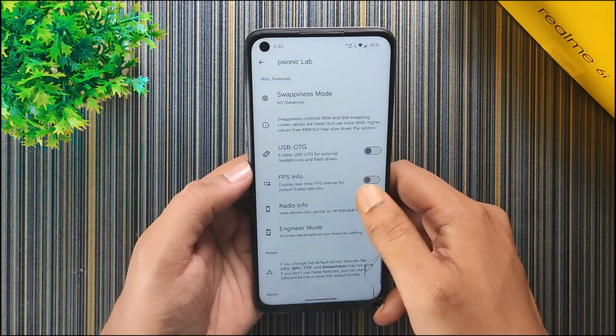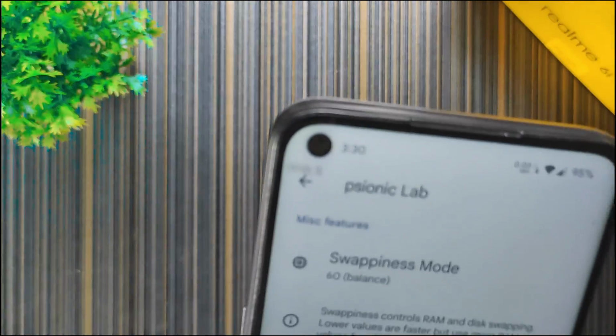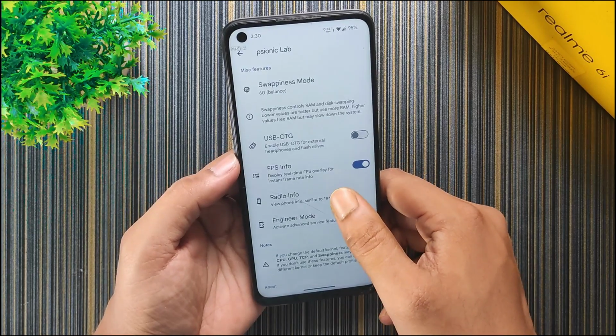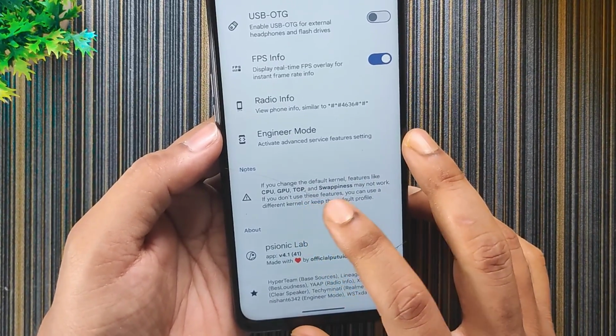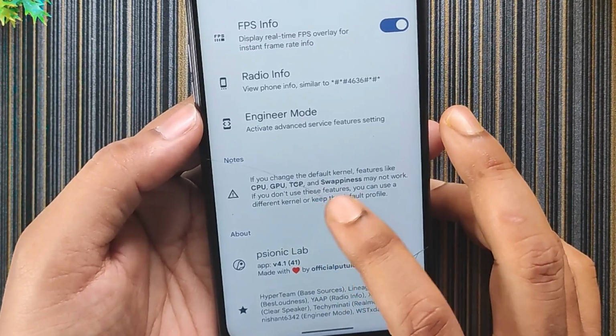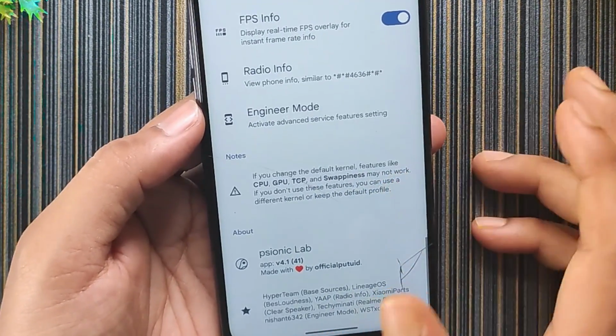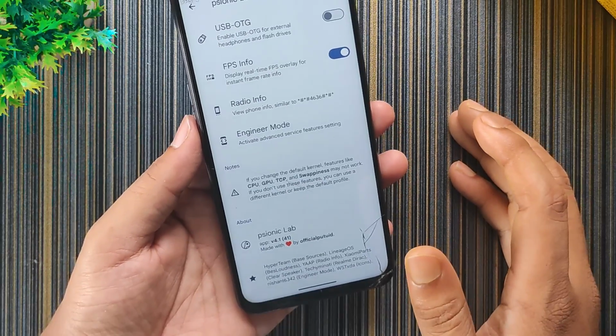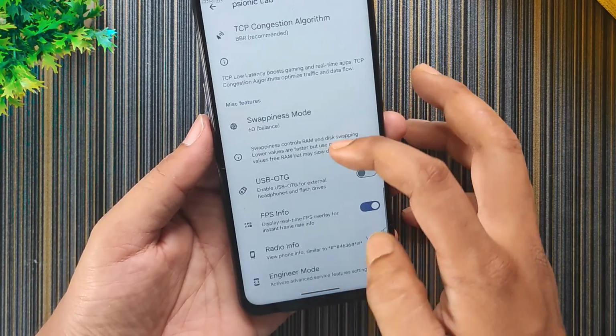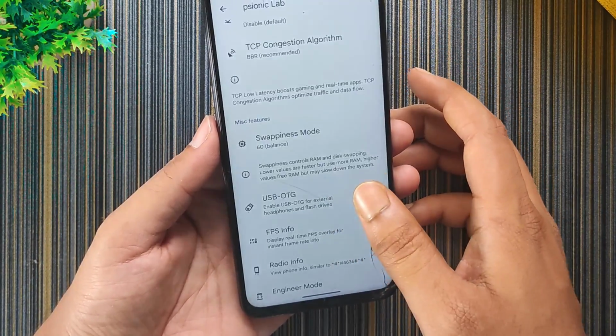Then we have USB OTG FPS info, which looks like this. Then we have engineering mode, radio info, etc. And we have some notes, like if you change the default kernel, features like CPU, GPU, TCP and swappiness may not work. So that's a point to consider. If you use any custom kernel, then these settings may not work. So it is preferred to not change the kernel.